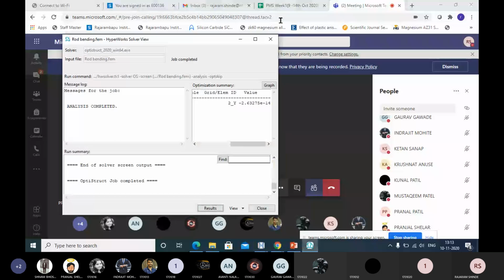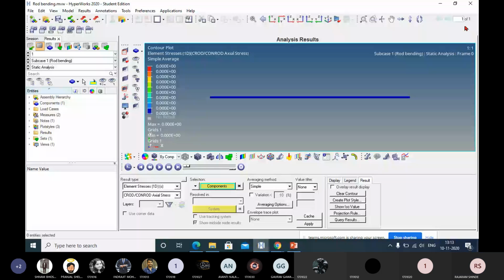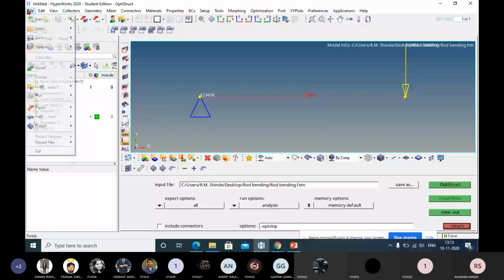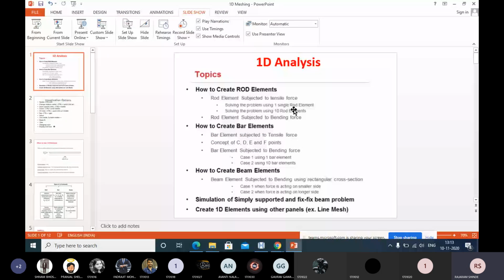Now here it is the same step. I will close this. Now again I will go to a new model. In the PPT, what I have completed is the rod element and solving the rod problem by using 10 rod elements, which you can do. That will not affect your solution, because if we have a stepped bar, you have to go for multiple elements. If it is a problem having a single cross section, then it is not necessary to go for multiple elements.